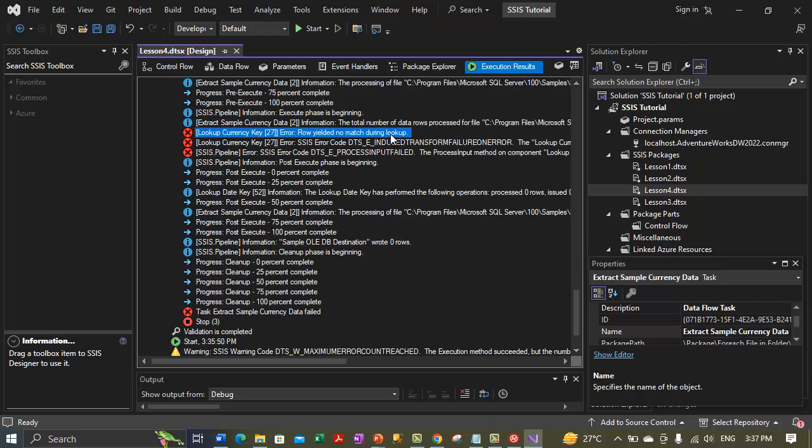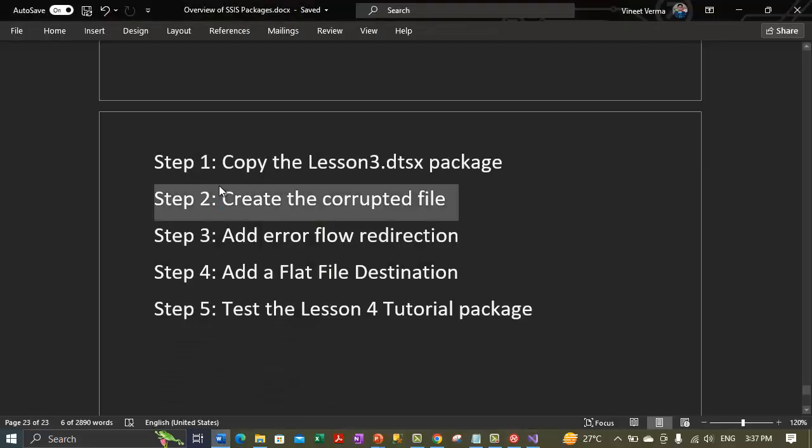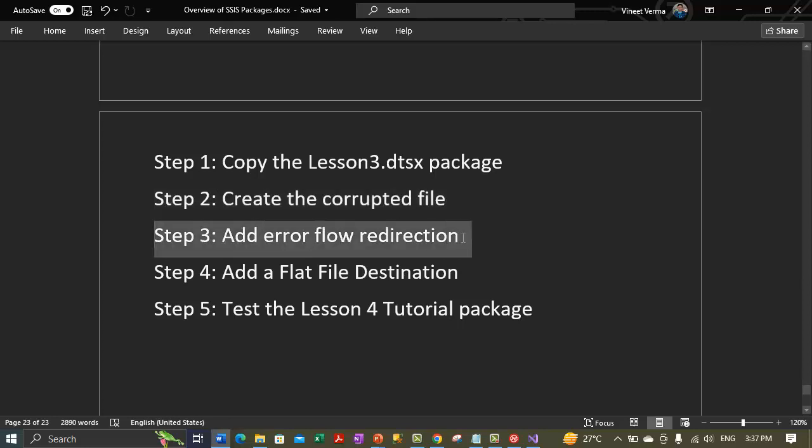Now task 2 is done, guys. Step 2 is done. We have created a corrupted file. We have run the package and shown you that it is causing an error. Now we will add the error flow redirection here. So let's quickly go ahead and go through this topic, adding the error flow redirection.